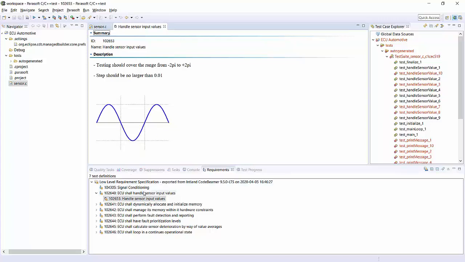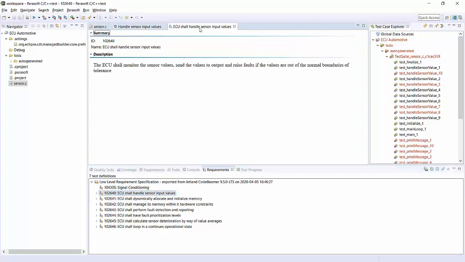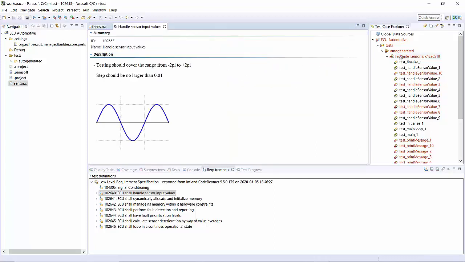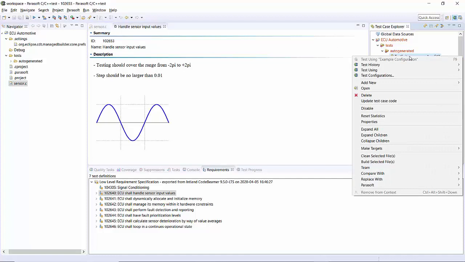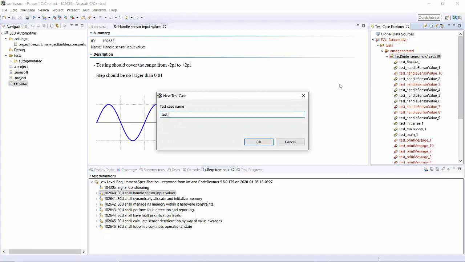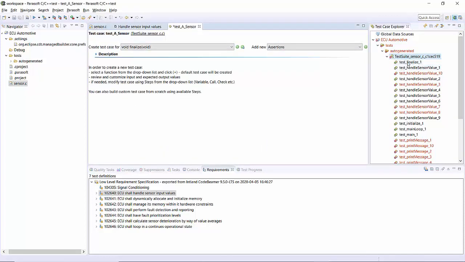Now, in order for me to create this test case properly, perhaps I want to also look at the requirement. I'm just going to organize these and put them side by side. By reading this information, I can create a test case, and I also have the code, so I know that there's an input to it. Now I'm going to come here to the test suite and add a new test case. I'm going to call it test_a_sensor. The reason I'm putting the A is so that it shows up at the very top.